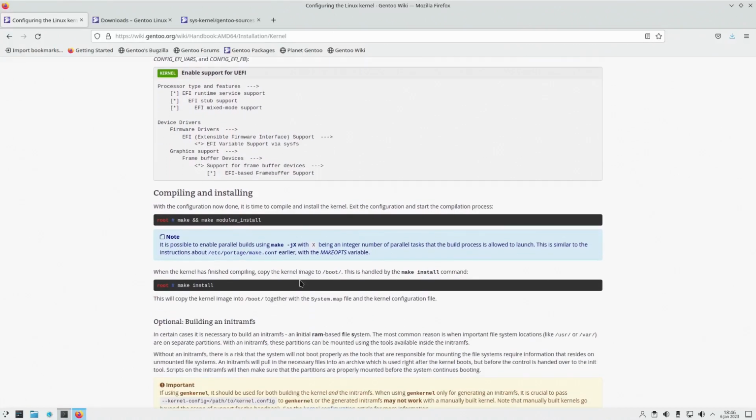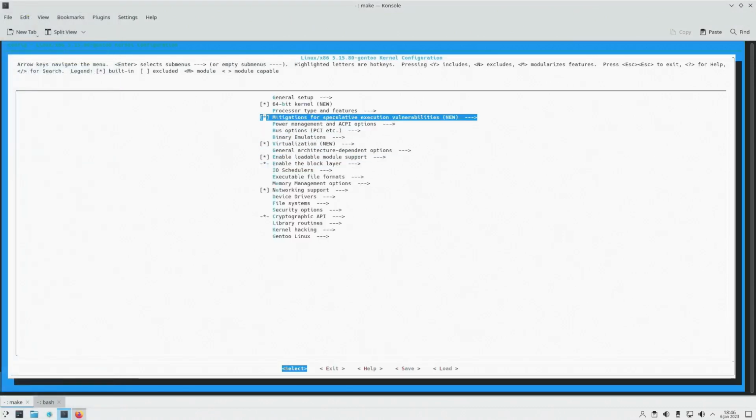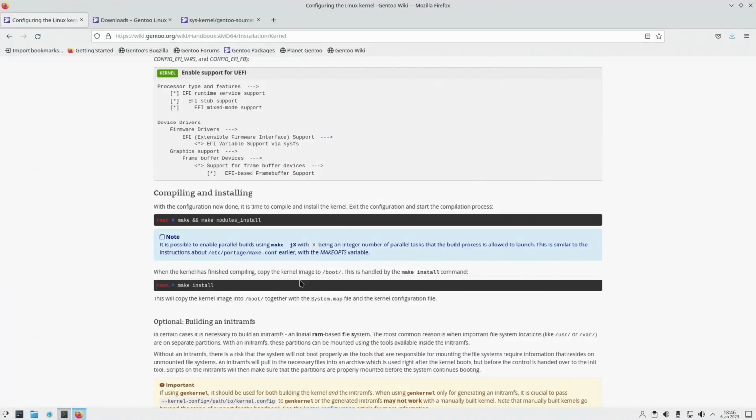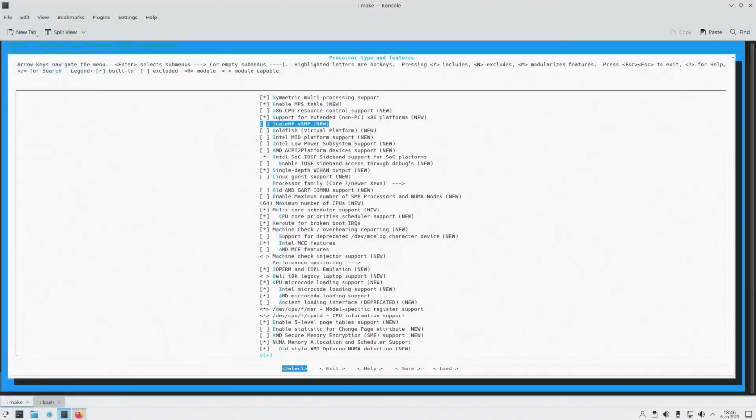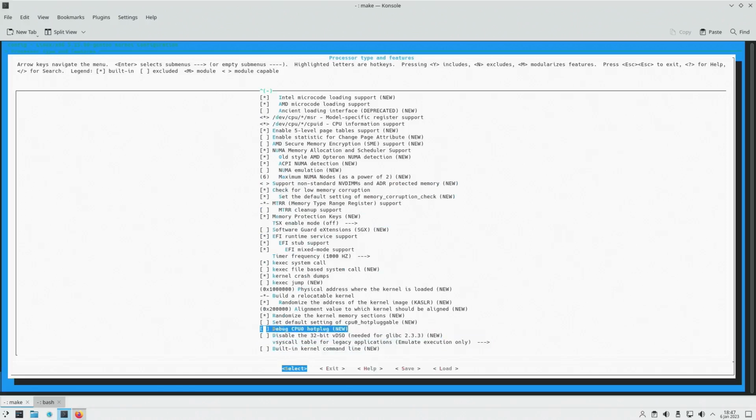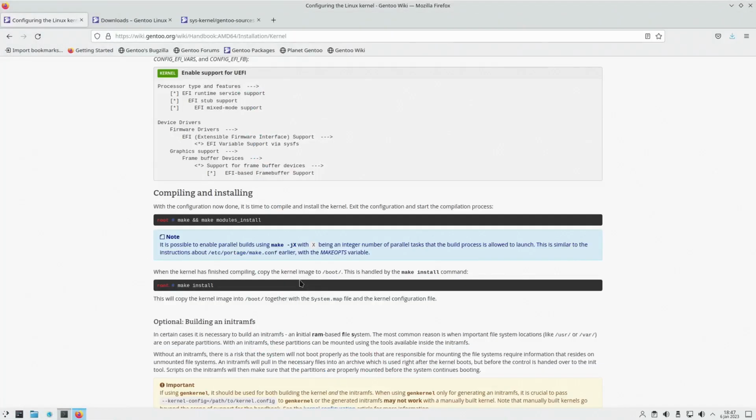Now, support for UEFI. Under processor type and features, it tells us to use EFI runtime, EFI stub, and EFI mixed mode. I believe those are closer to the bottom. Yes, here they are. EFI, runtime, stub, and mixed mode. So those are all enabled. That is good.